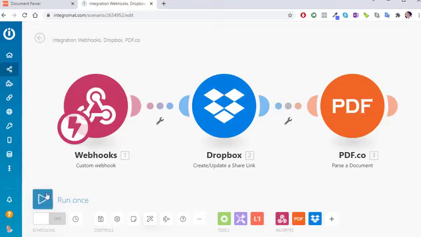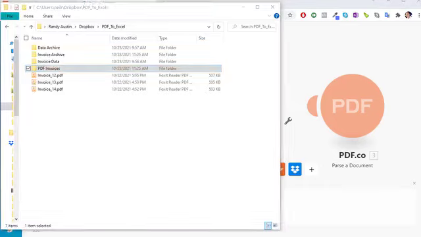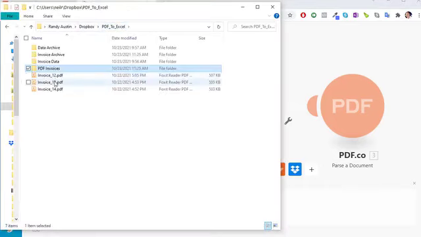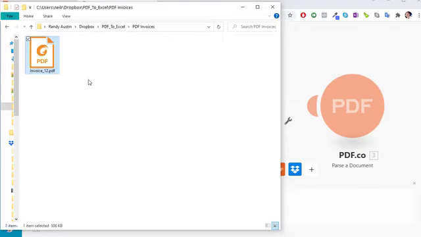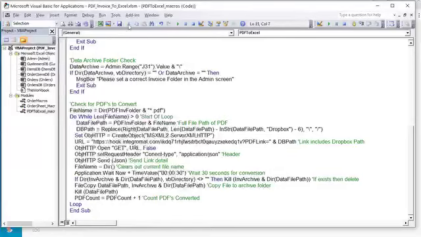Let's take a look. Now we've saved it. Of course, we can give it a name here if we want. We'll just call this convert PDF to invoice. Good. So now I'm going to click run once, and it's going to listen for it. As long as I have that PDF in this folder here, which I do, PDF invoice, let's copy that and then put it inside here, the PDF folder. Now I'm going to minimize that, and I'm going to run this macro right here.